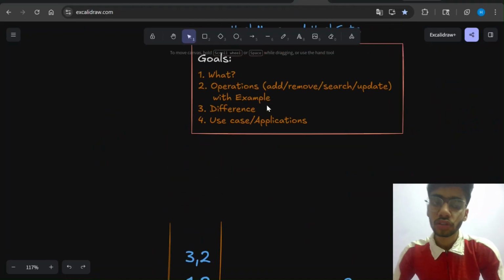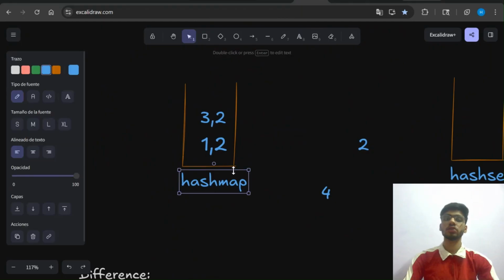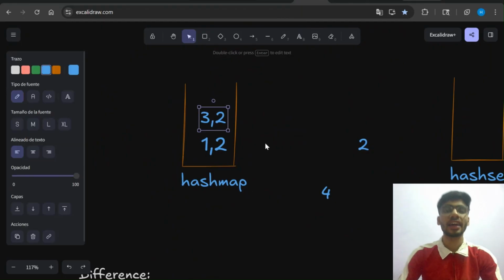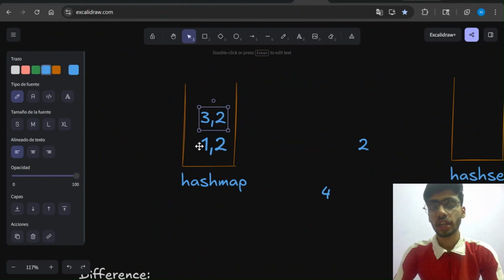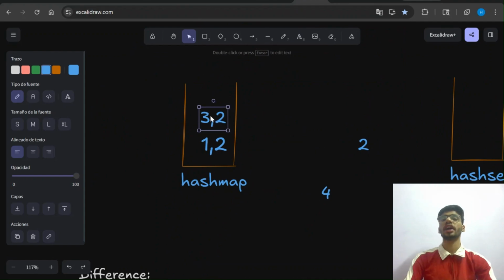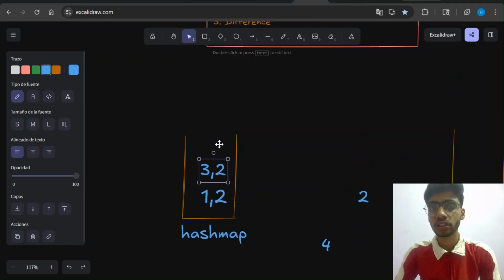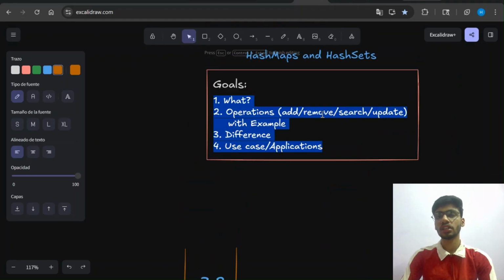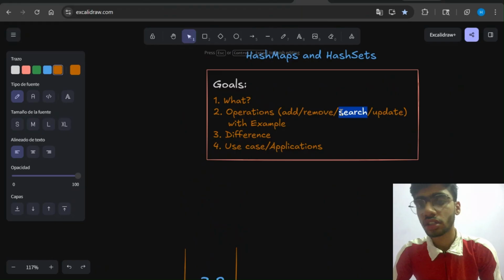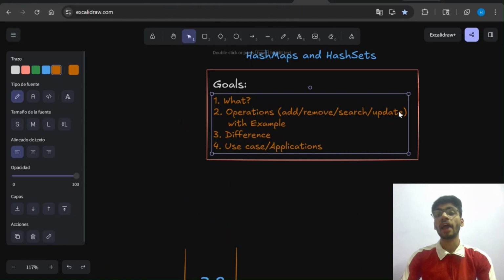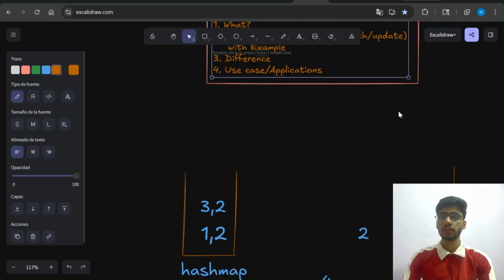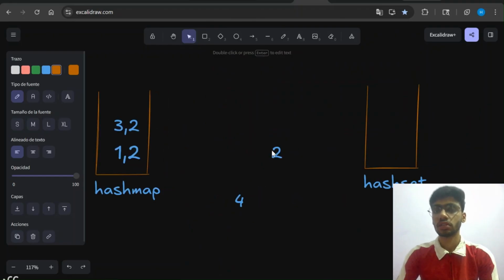So why do we use a hash map? We can also store pairs in an array list. So why use a hash map? We use a hash map for its efficient time complexity, because the average time complexity for insertion, deletion, searching or updating is almost O(1) in the average case, which is constant time complexity, which makes it very useful.